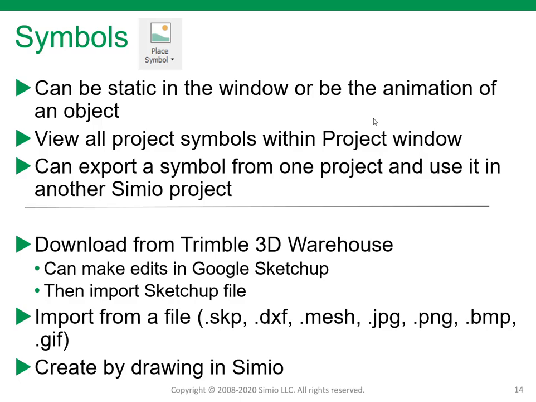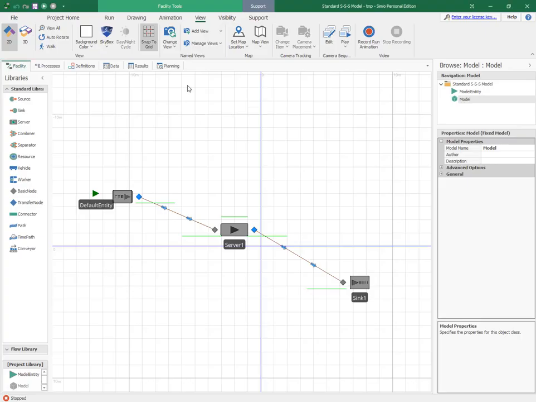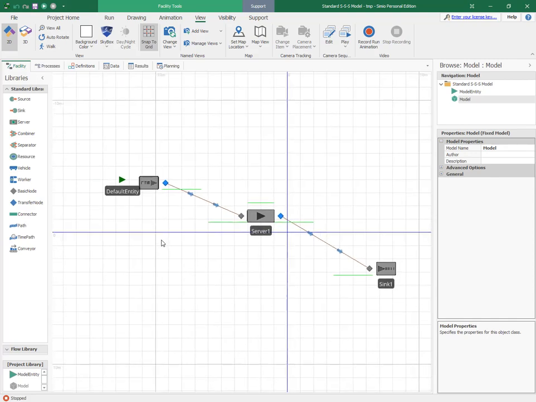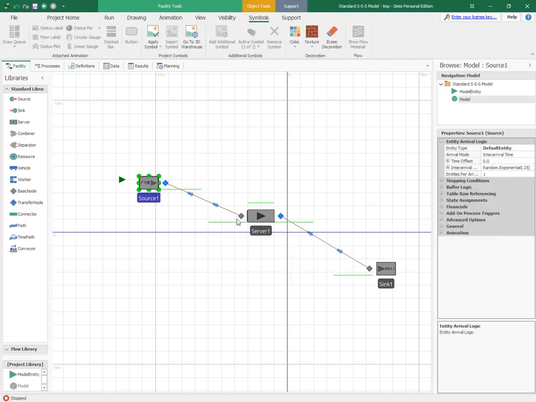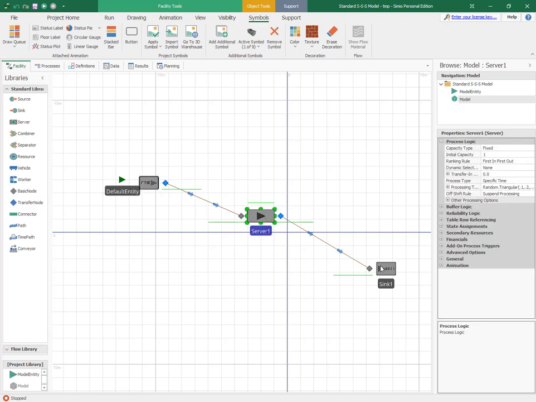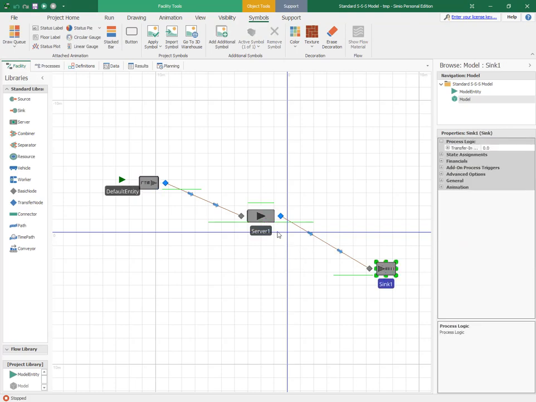So first, what is a symbol? Well, a symbol is what the user sees, or what's shown in the model. So if we look at our standard source server sink model that we developed in the first video in this module, you can see that we have the source object, server object, and the sink object, and each has a set of symbols.